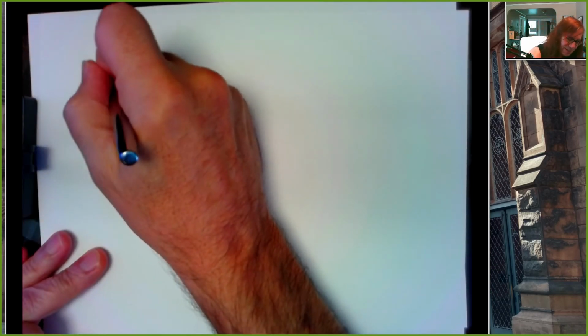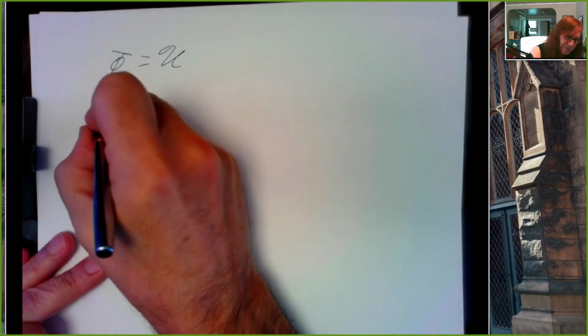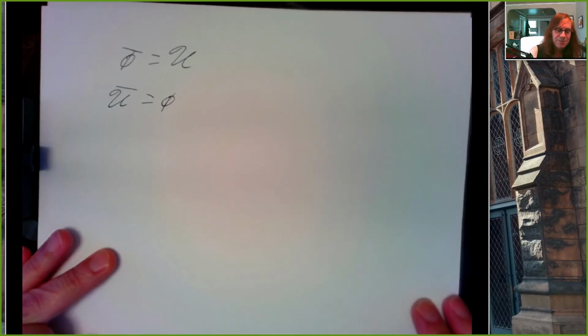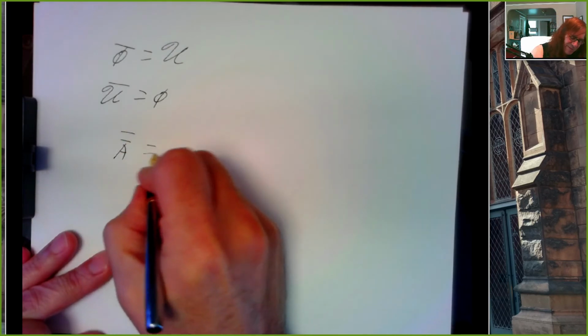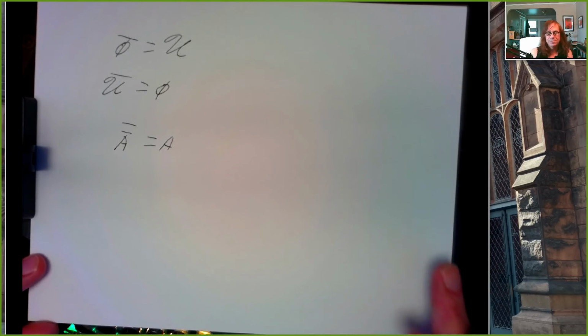And we can continue this, right? The empty set, if you take the complement of that, you get the universal set. If you take the complement of the universal set, you get the empty set. If you take the complement of the complement of a set A, you get A. And so on and so forth.